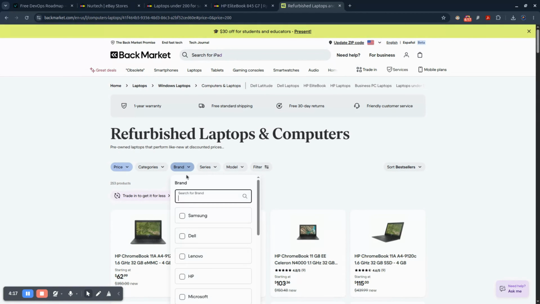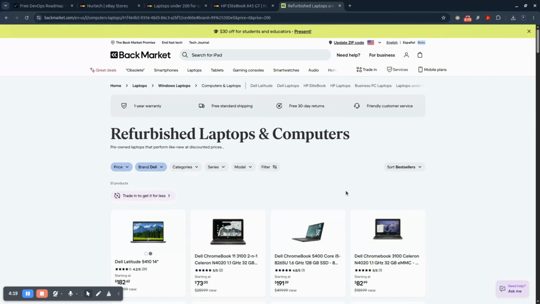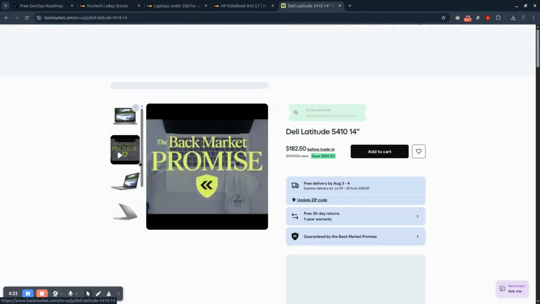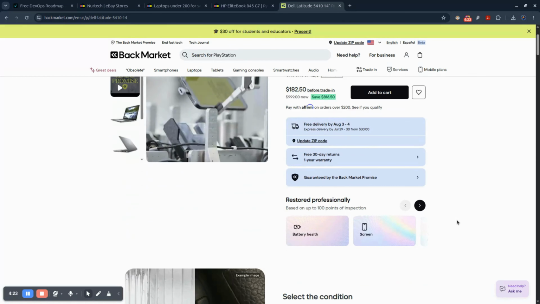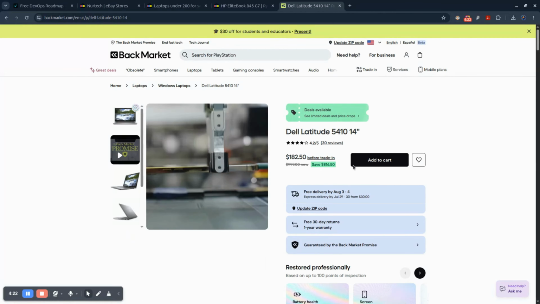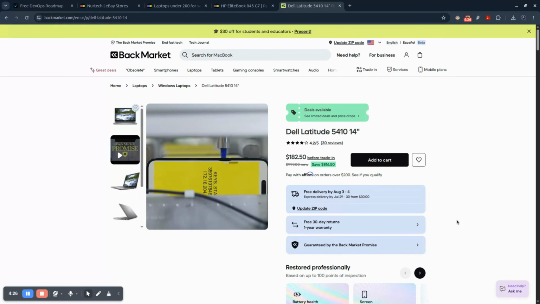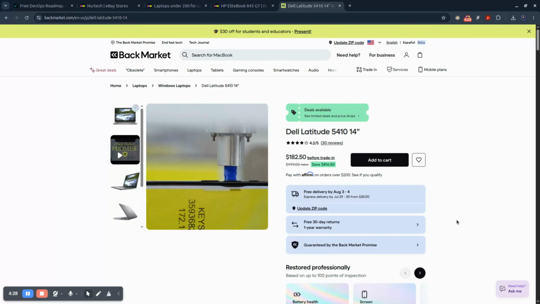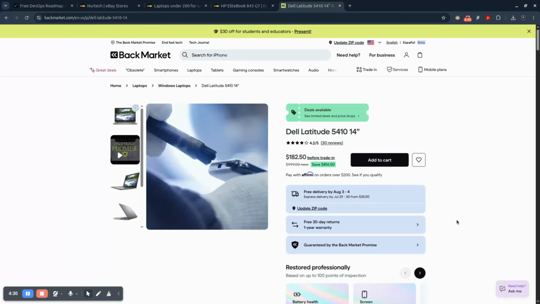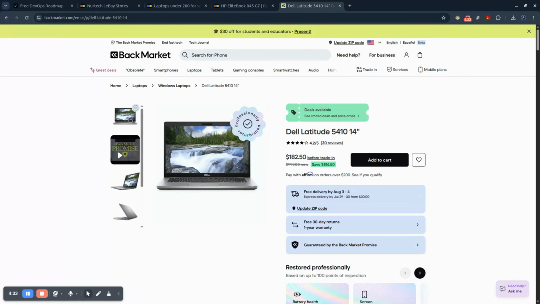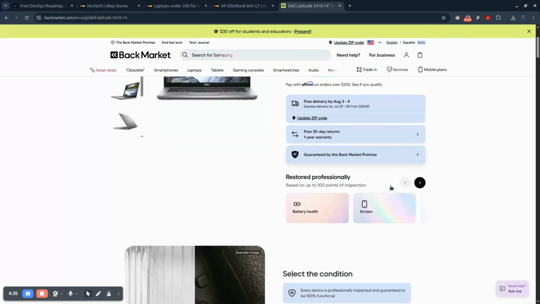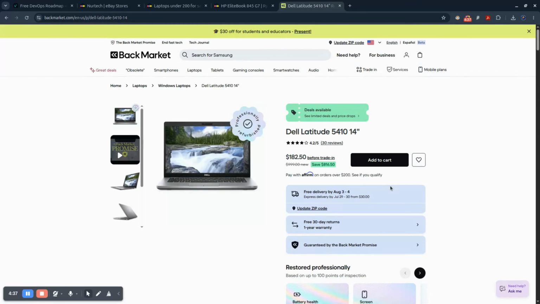You don't want something that's mounted to the board. Okay, so let's see here. Brand. Let's look at Dell. And as you can see here, you got a Dell Latitude, $182. Now, you can always go to a Micro Center or a computer store, or you can buy Kingston RAM online and change the memory out and add more memory. That's it. So as you can see, $182.